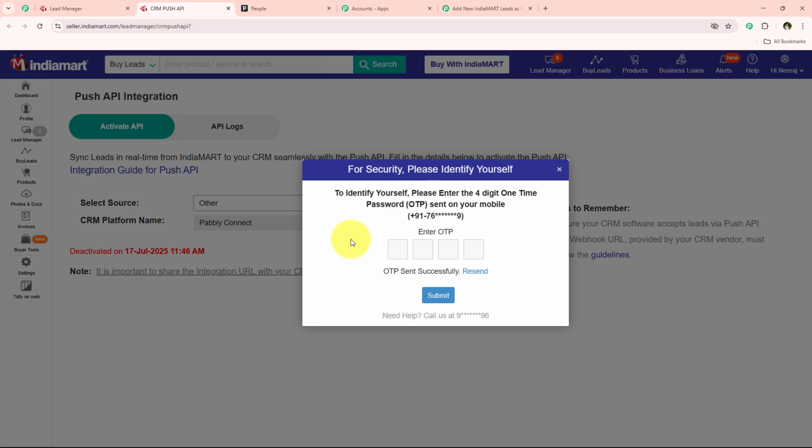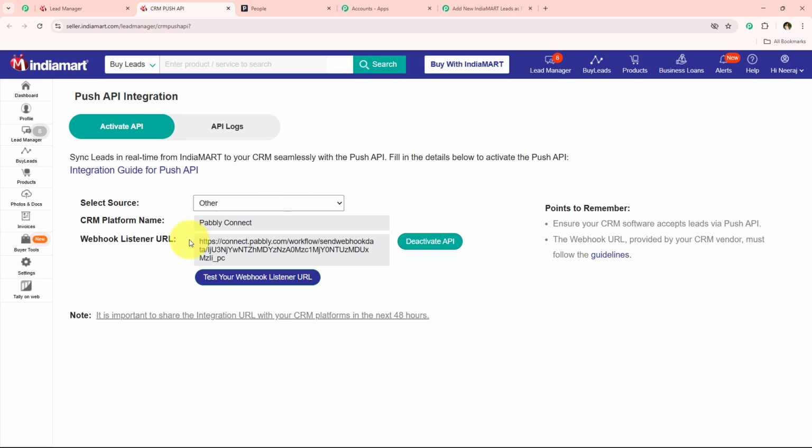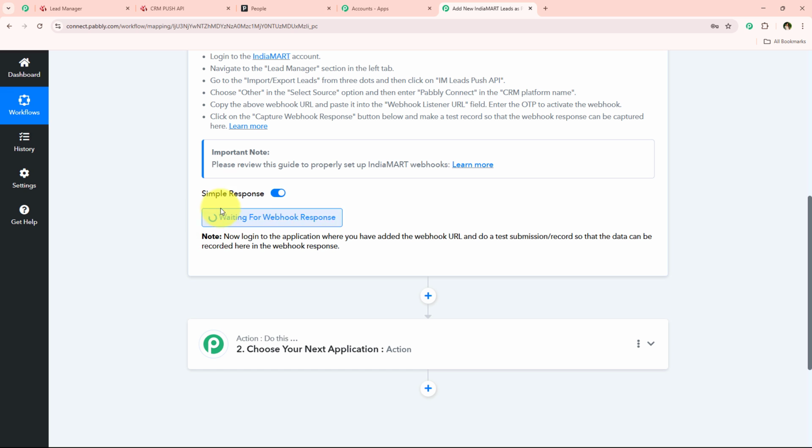And now it is saying that it has successfully sent me the OTP. Alright, so I'm just going to enter the OTP right over here, and then I'm just going to click on this button which says submit. And as you can see that we have successfully added the webhook URL right over here in our IndiaMART account. But now over here you're going to see it is saying waiting for a webhook response, and in the notes it is saying do a test submission or record. So in order to capture this webhook response, we have to do a test submission or record.